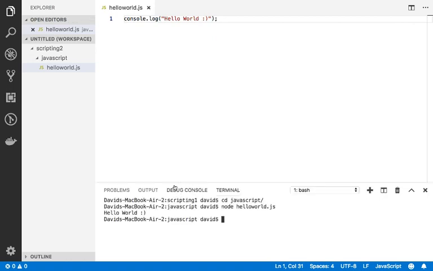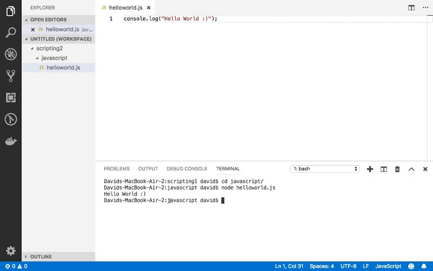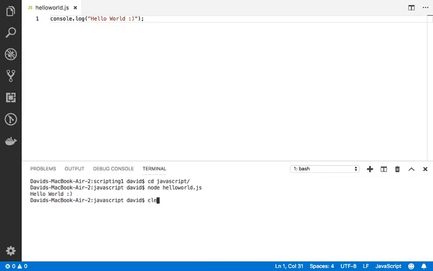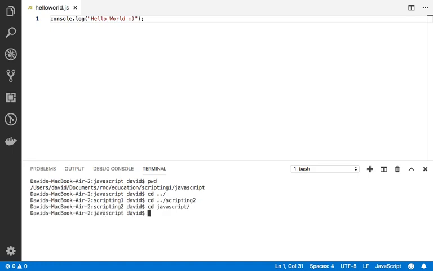I'm going to open up a terminal window. This is one of the nice things about Visual Studio Code. It's got this little built-in terminal window. I'll fold this away. Clear this. Okay, and I'm going to make sure that I'm in the right folder. I'm in scripting 1. Get into scripting 2 and into the JavaScript folder.